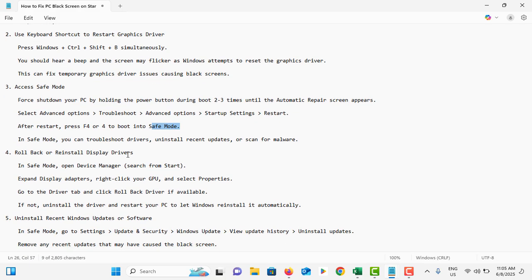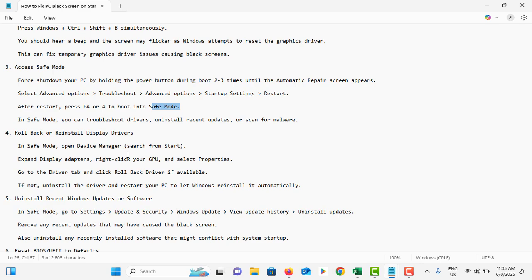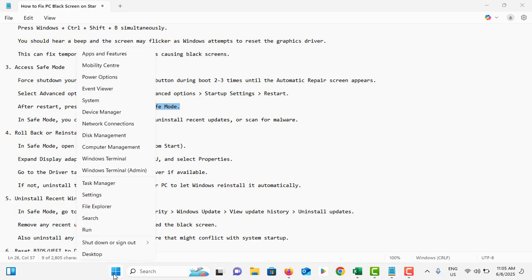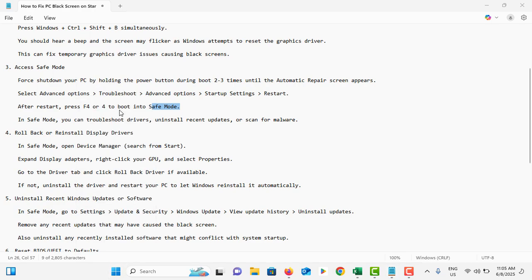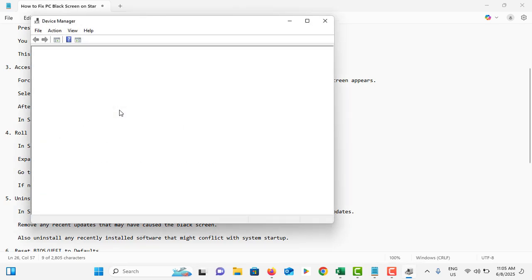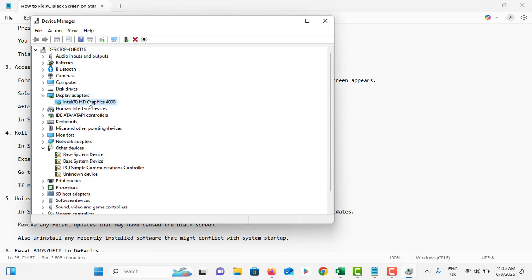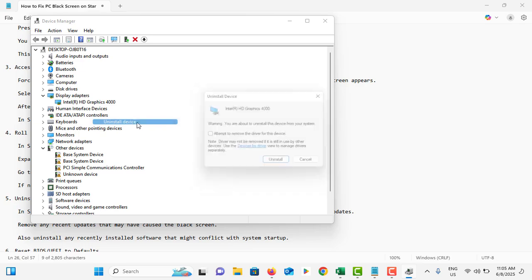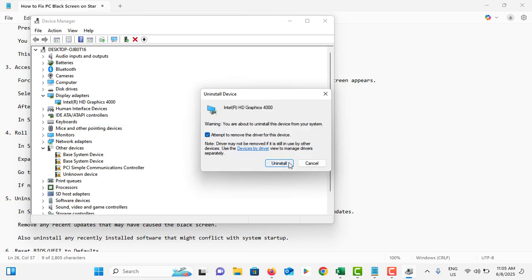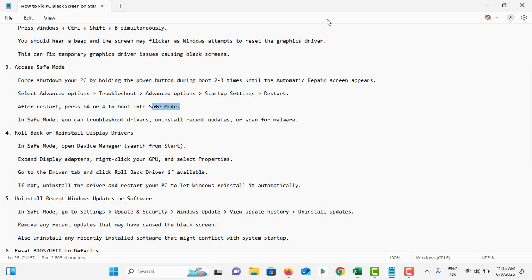Once you are in safe mode, you have to roll back or reinstall the display drivers. To do that, right click on the start menu. Imagine you are in safe mode. Go to Device Manager. Safe mode is pretty similar to the normal Windows screen also. Go to Display adapters, right click on your display driver, and tap on Uninstall device. Tick this option, tap on Uninstall, then restart your computer and check whether the error is fixed or not.